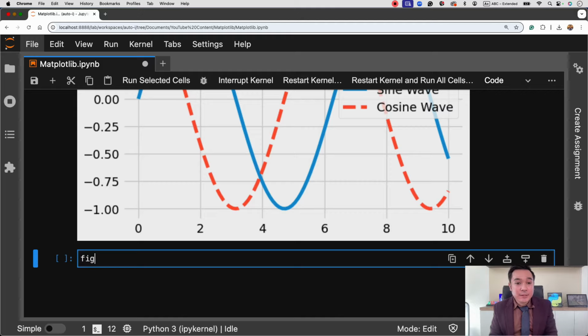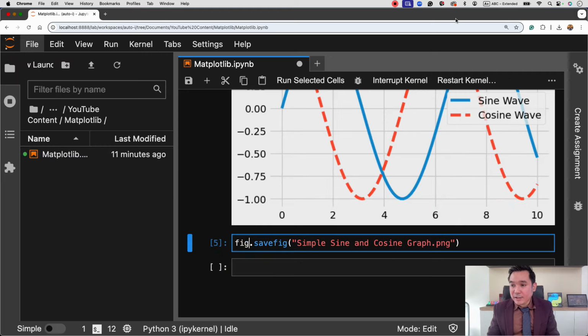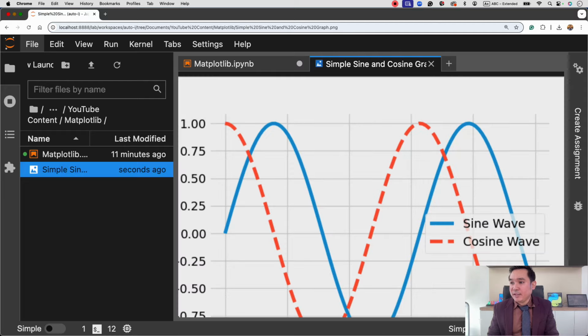To save this graph, we call on the savefig method, and now because you have created a fig variable that stores the plot that you have created, it's possible for you to use this savefig. So fig.savefig. So here we will just put in here simple sine and cosine graph.png, and you'll find it here in your particular folder where you have your notebook right now, or where you actually save it. You'll find your graph being saved.